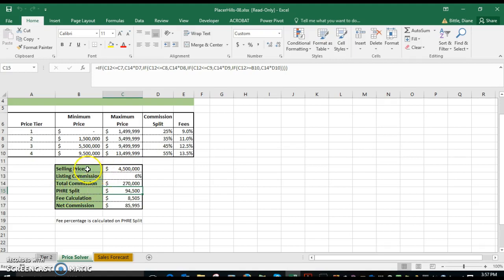Now the words selling price, total commission, and PHRE split have a space in between each word, but if you let Excel create the range name, they'll put an underscore between the words. So I'm going to select B12 and C12, then I'm holding my control key down to select B14 and C14. I hold my control key down again to select B15 to C15.